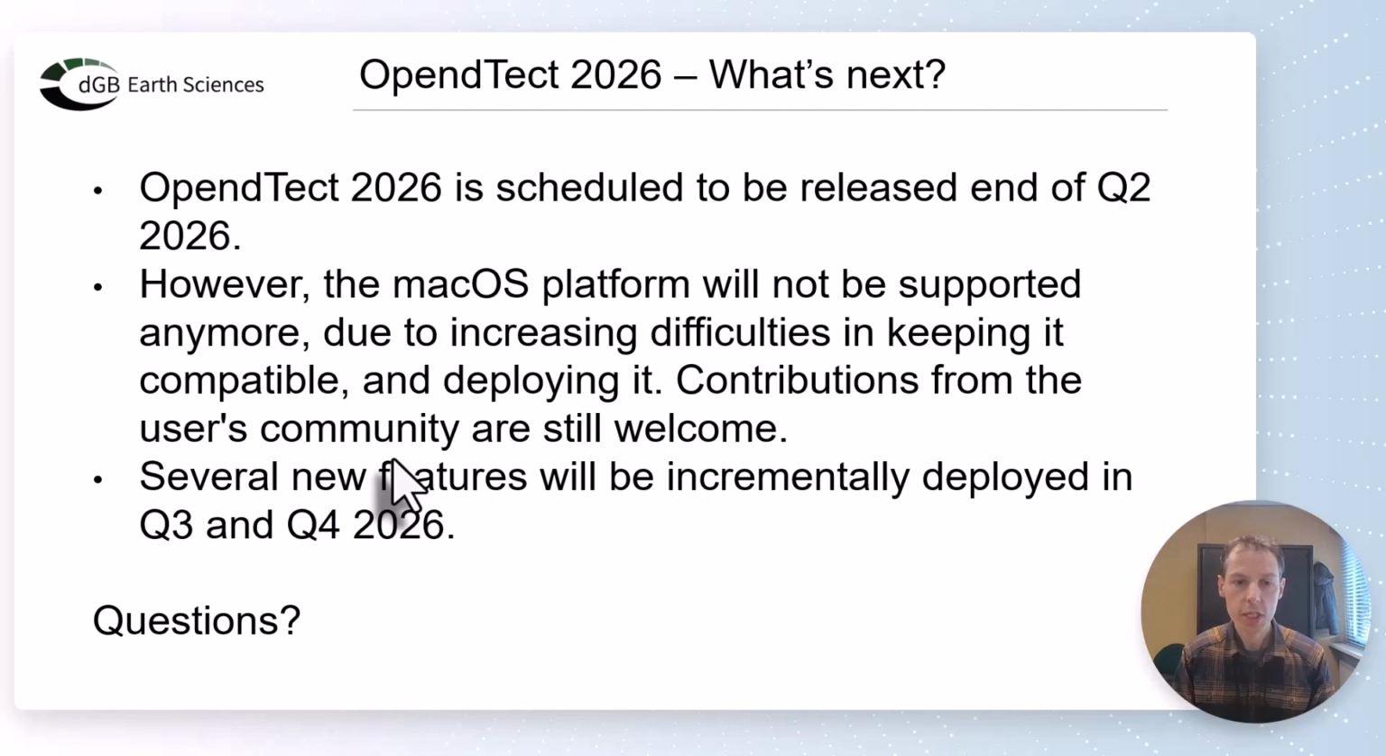In conclusion, OpendTect 2.26 is scheduled to be released at the end of this quarter. However, the macOS platform is going to be discontinued due to increasing complexity in keeping the software compatible, especially with the 3D visualization, and also in deploying it to the end users. Contributions from the user community are still welcome, however. Several new features which are presented in this webinar are going to be deployed and provided to you incrementally throughout the second part of the year.